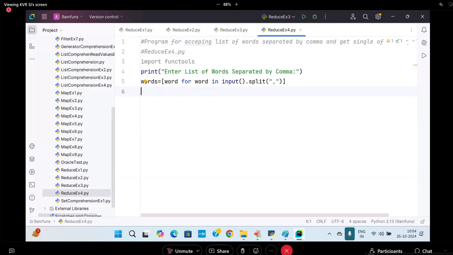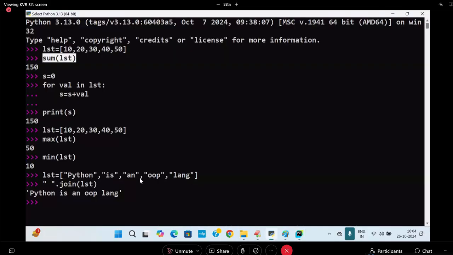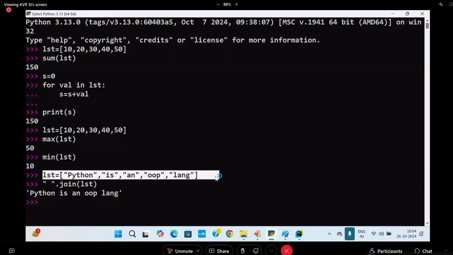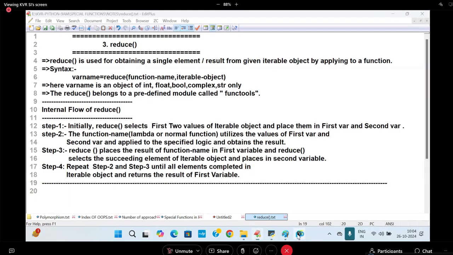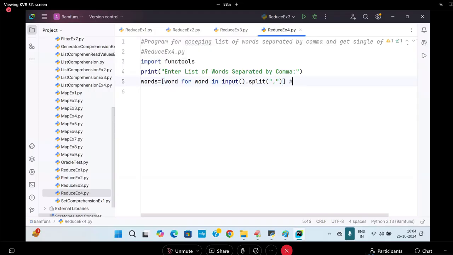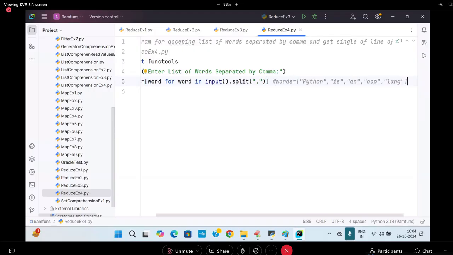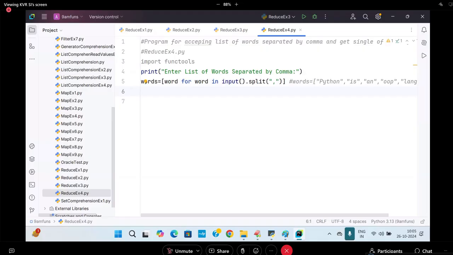Assume that a number of words are there. Python is and like that. Like this. So I will take this up for your general understanding purpose. Words is equal to like this. Okay, guys. Okay, now get it.